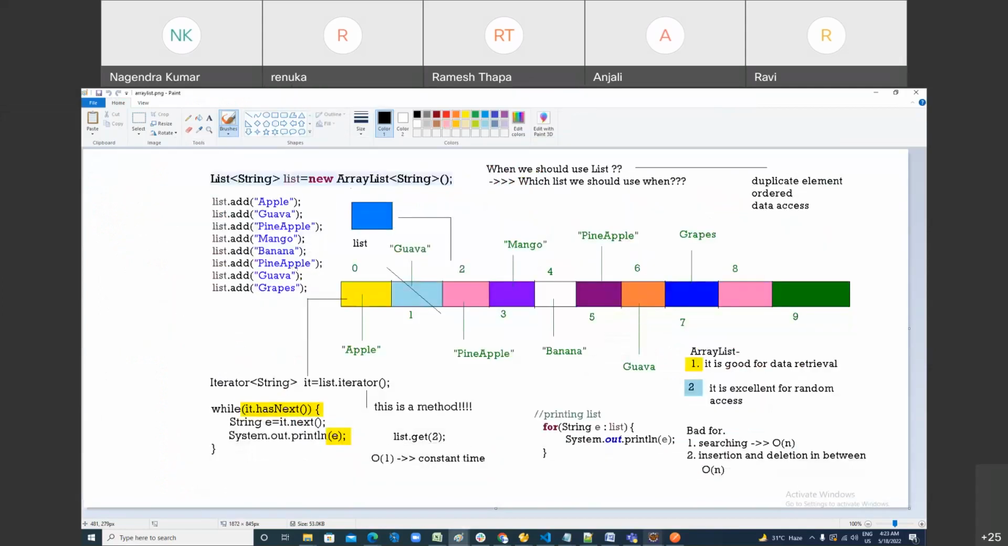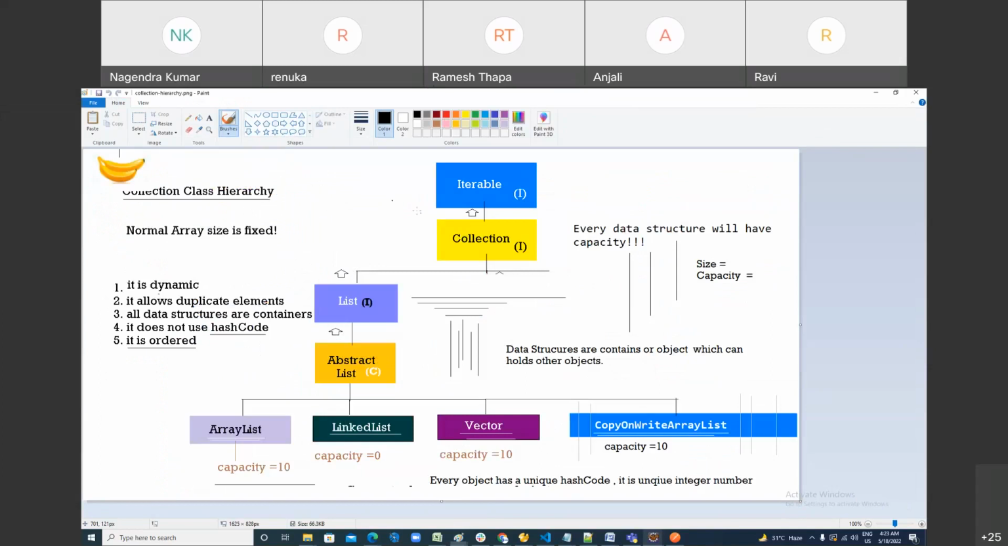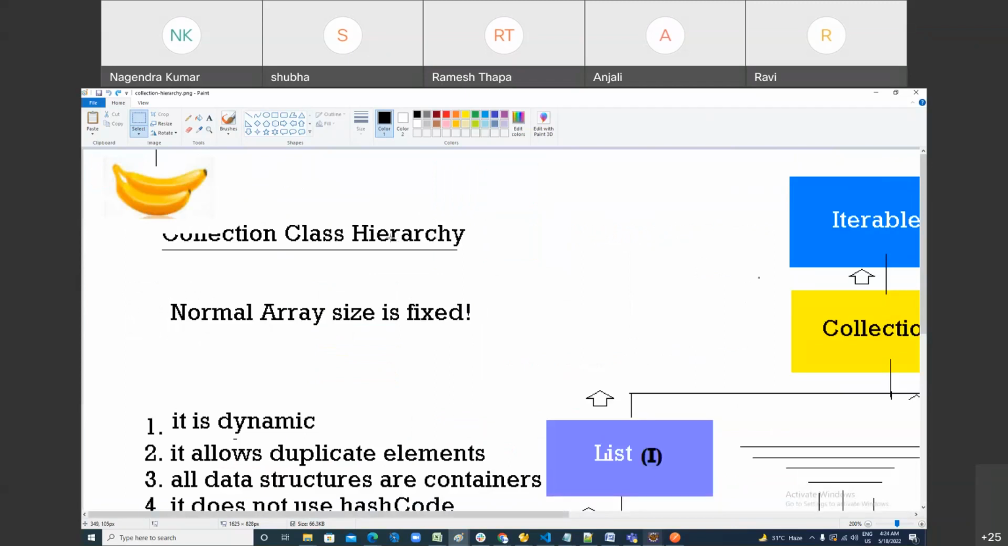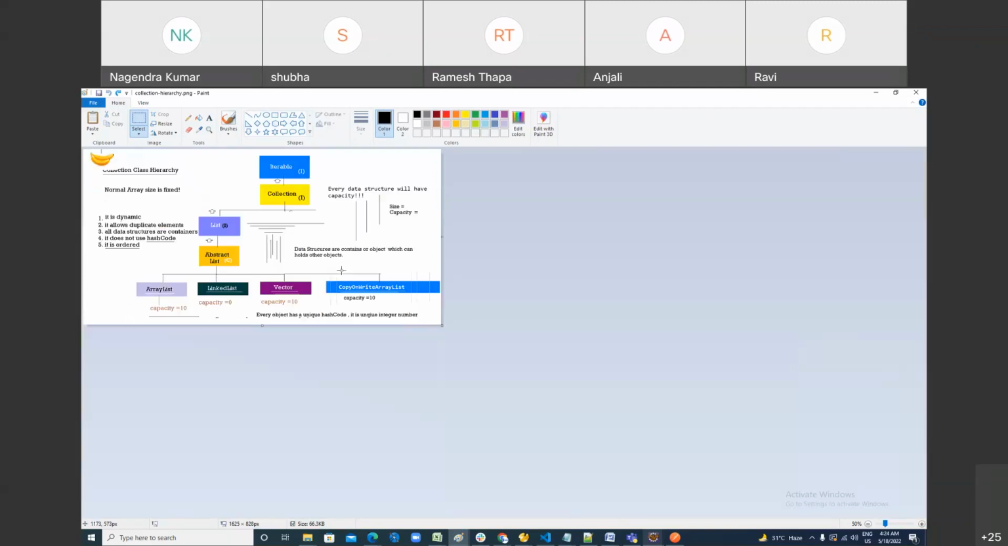Before that, I would like to tell you what a data structure is. Before that, what is a framework? A framework is nothing, it's just a library or collection of data structures to accomplish a goal. So let's talk a little bit more about it so that it is clear to you.